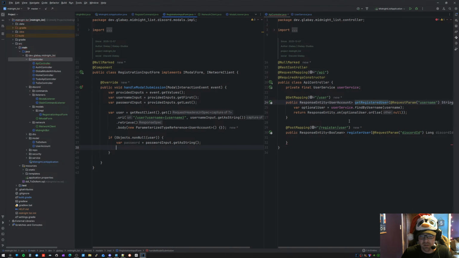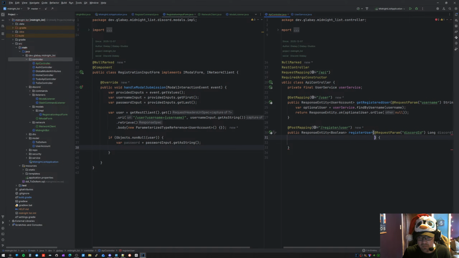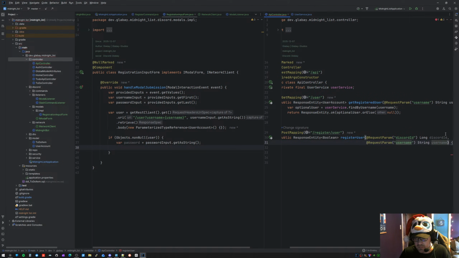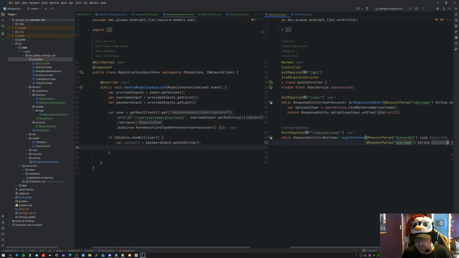So in here we're going to say register user, and we're going to provide the Discord ID, as well as we are going to provide... Can I put a comma there? No, not username. Actually, I do need this, this is going to be a DTO.